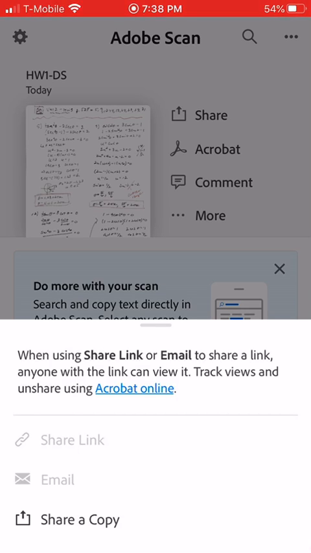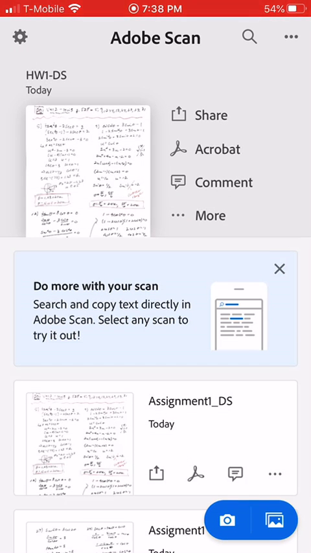I personally use the share a copy method a lot because I can use AirDrop with my Mac and iPhone. But if you have a PC, you can just very quickly and easily email it to yourself, and then you can download it, and then you can upload it onto Canvas. So you want to make sure that all of your assignments are scanned in. You don't have to use Adobe Scan, but it's my favorite, and it's worked the best for me. Good luck.